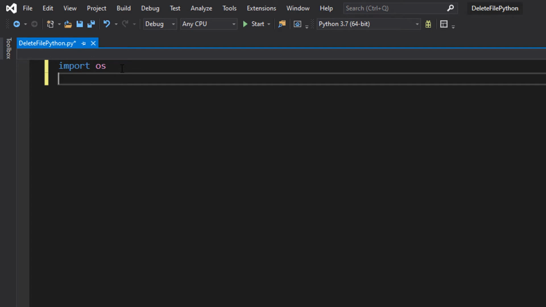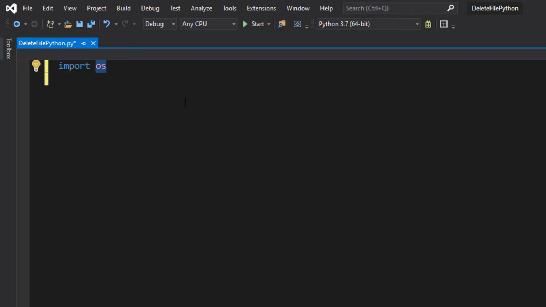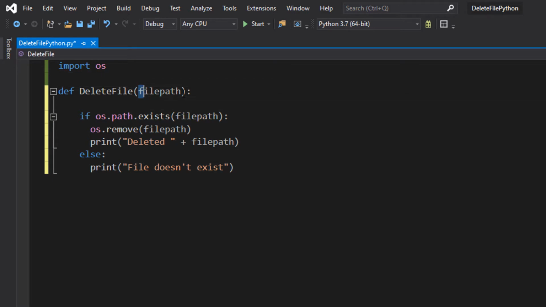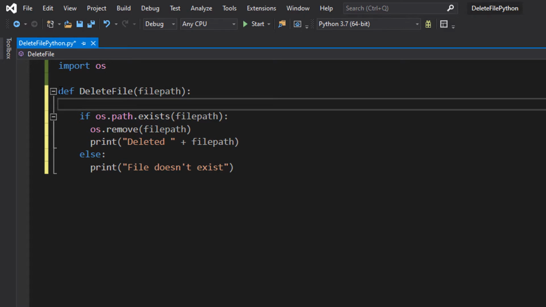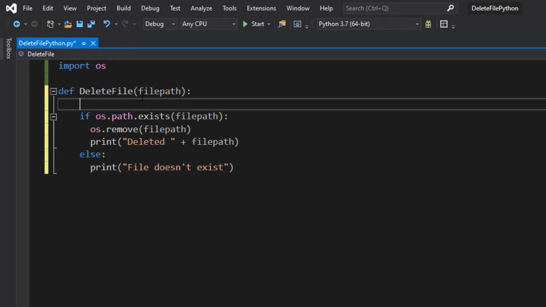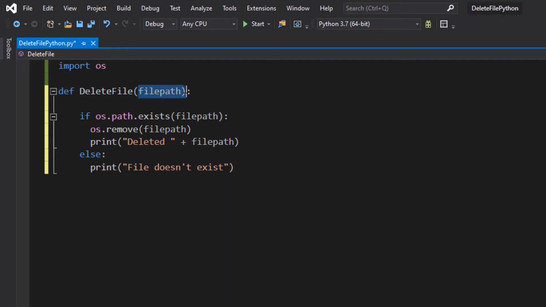The first thing we need to do is import the OS library. This will give us access to a remove function, which is what we want. The next thing we're going to do is create our own little function that takes in a string, which is going to be a file path we wish to delete. So we're going to do def delete_file(file_path): So basically we're defining a function called delete_file, and we're going to take in a string called file_path, and it's going to represent the file path of the file we want to delete.